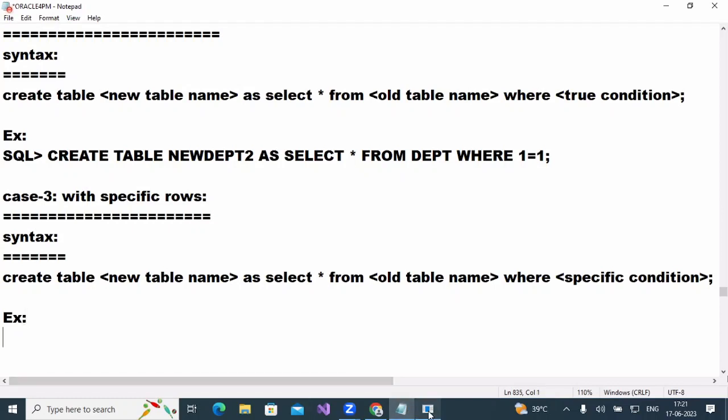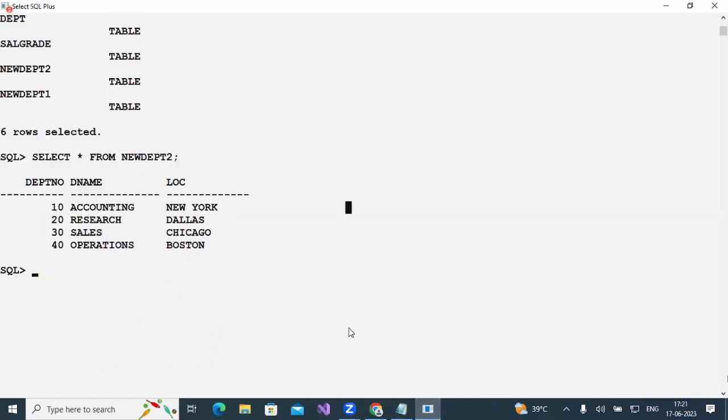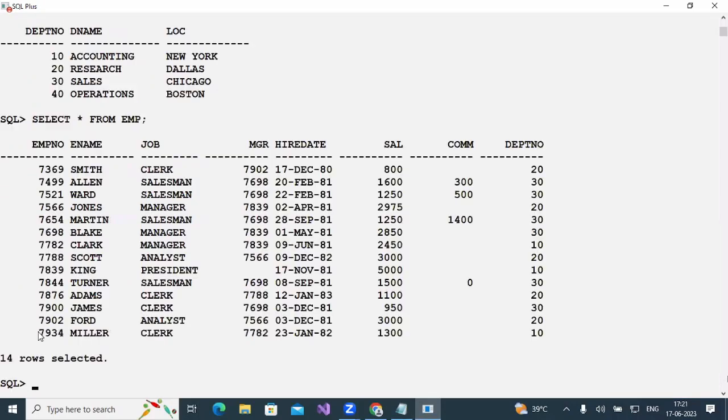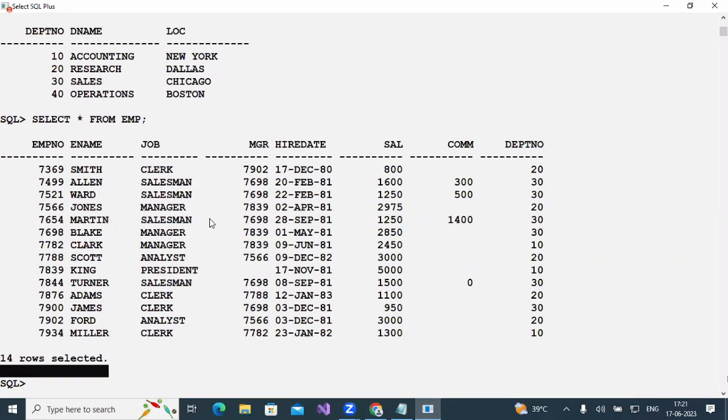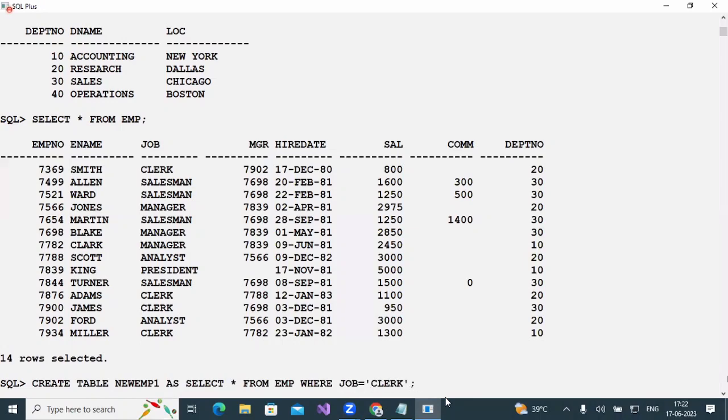Now, you can see an example. Suppose one of my existing tables is EMP. In EMP there are so many rows, 14 rows, but I want only specific row data. Okay, now how to write? Create a table new EMP1 as select star from EMP where job is equal to clerk.